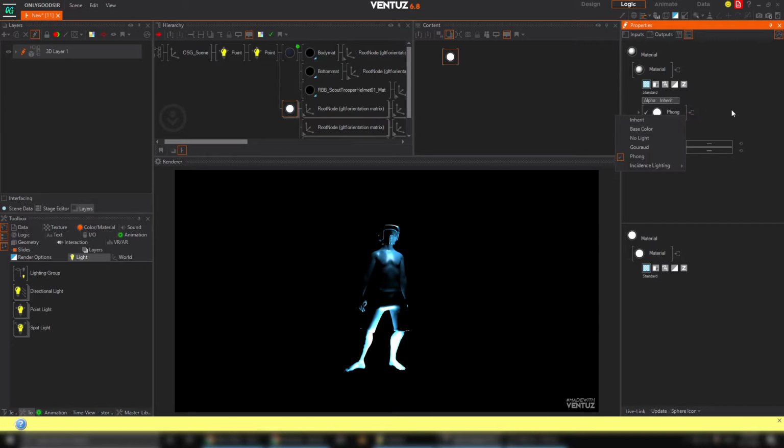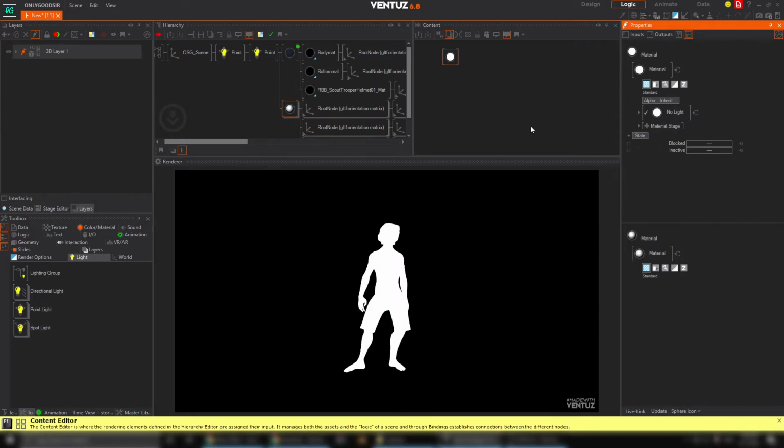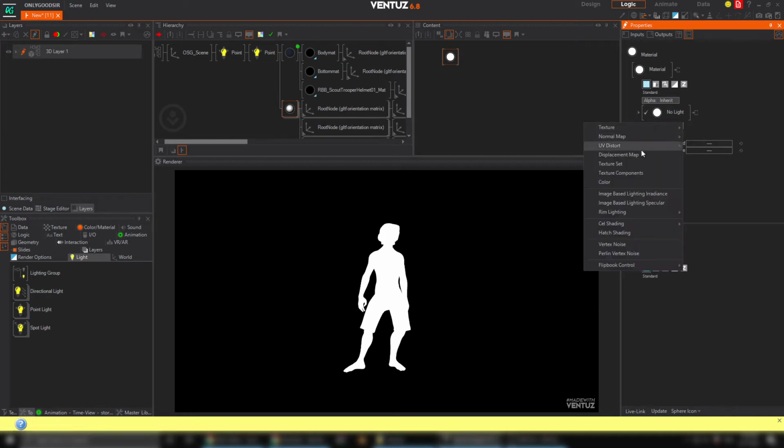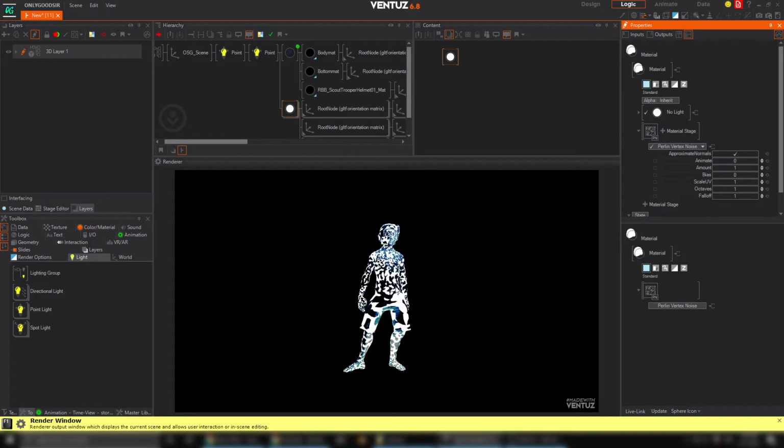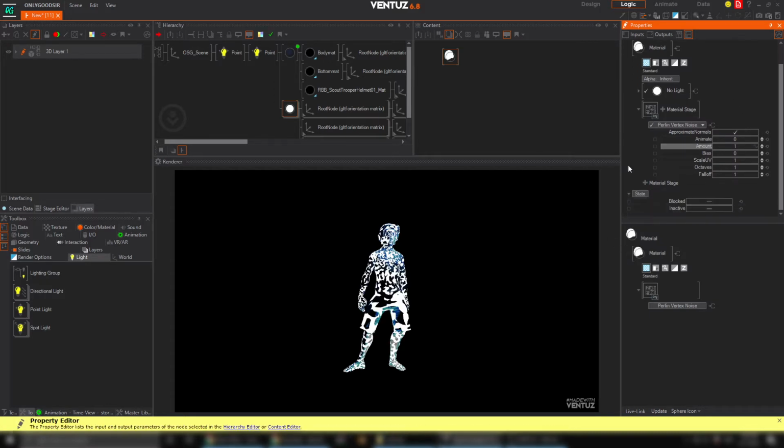Well, actually, you can leave it as no light for now. It's easier to see. We're going to go to texture, and we're going to add a Perlin vertex noise, and you see we get this noisy effect, like it's distorted the model basically, and it's going into it. You can change the bias and the amount. By tweaking these two, you can get some cool effects.